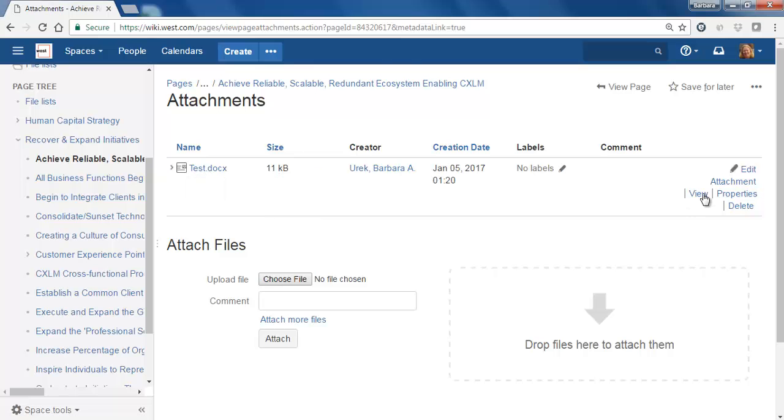The other option I have over here is the view. If I click this, it will open the document and I can see it. I can also click the document name and that will open the document as well. Because I'm hovering over the document name, it shows me the edit attachment directly option as well. But if I click on the document name, it'll open it so that I can view it.